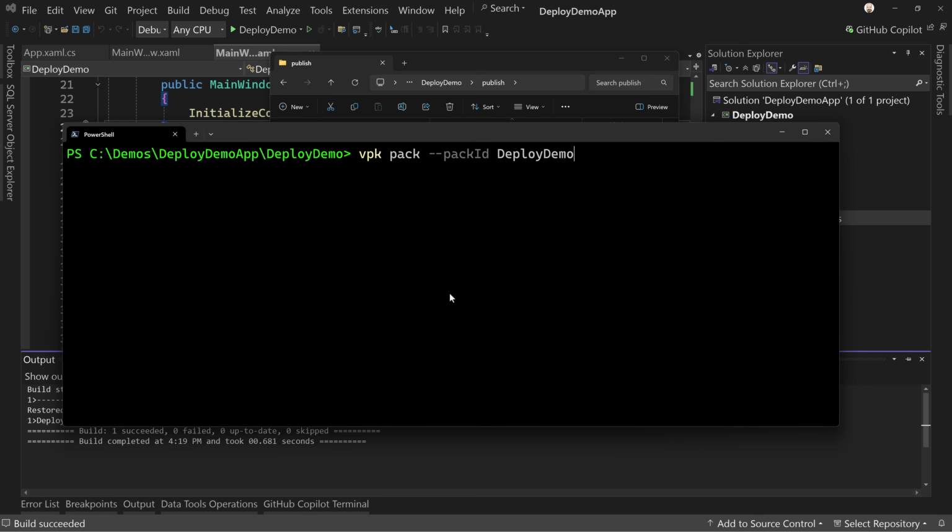If you want to change the pack ID from the executable name, then you also have to add the executable name in this command line. I'll give you the URL for Velopack in the description of this video for more information. The documentation is great. But we're going to keep the executable name the same as our pack ID. Therefore, we don't need to add the additional executable name parameter.